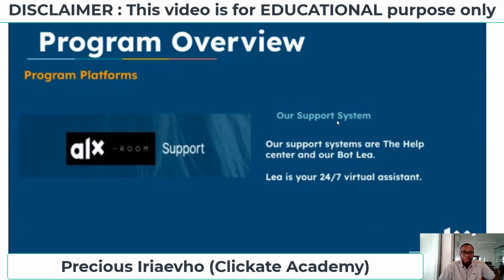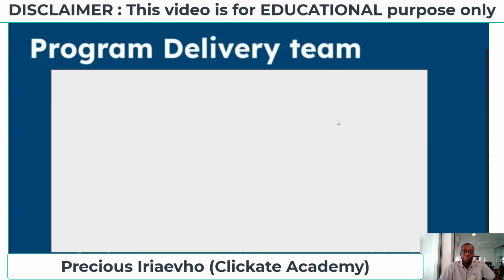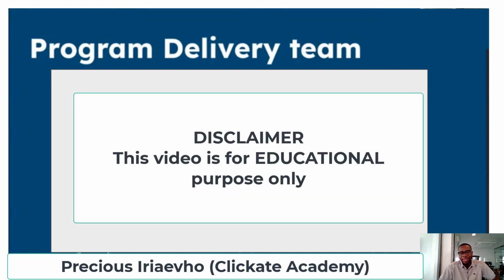The program platforms, so the room also provides support. So if you have a problem, you can always contact the support on the room. And also there is a bot called Leah. So Leah is your 24/7 virtual assistant. I believe you would be happy to meet Leah. I can't wait to meet Leah myself. So if you have problems, use the ALX room support system.